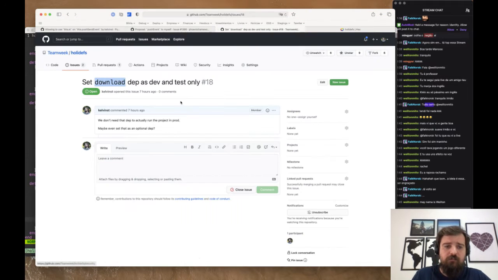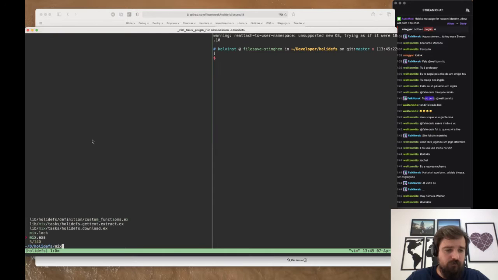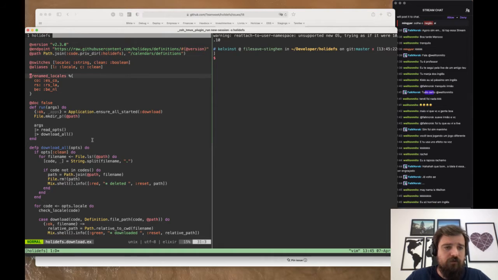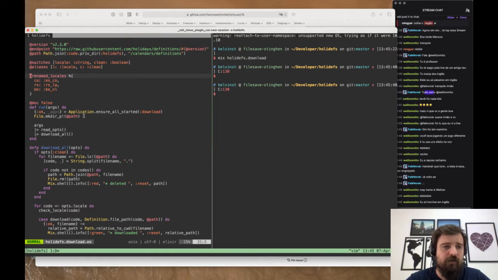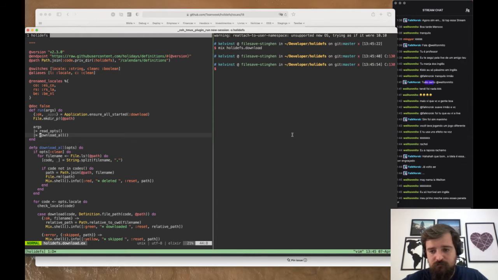I also put there that maybe we want to set it as an optional dep. I don't think so actually, because right now this download lib is used for this mix task, holidefs.download. It's basically this task here. If I execute it, it downloads every single file that we have defined as files to download, right? But the thing is, I guess this is good enough.